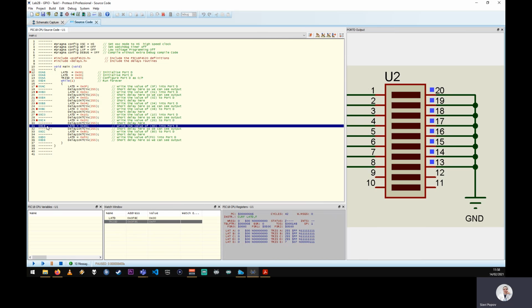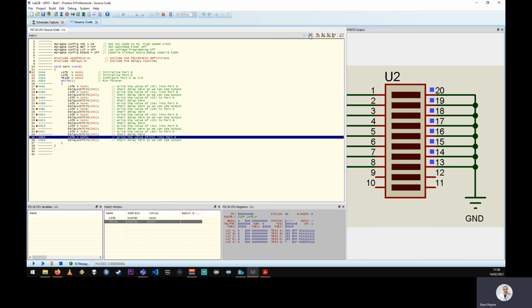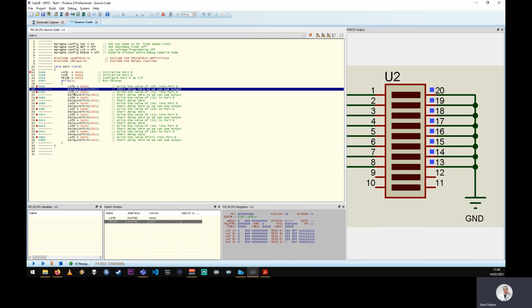Because otherwise, if I had a breakpoint on a delay line, I would have to single step. I'll have to press buttons for every instruction in a delay, which would take a long time to get through. So if I have a breakpoint just after the delay, I can run the simulation and then it will execute the delay much faster. So I won't have to step through it slowly.